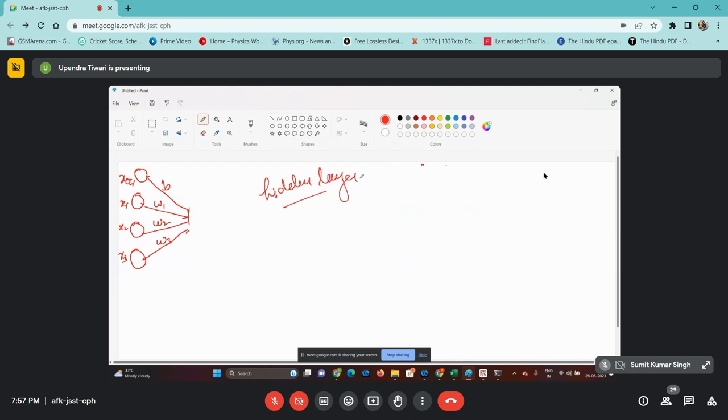Okay. Now, the first question arises: how many hidden layers? See, there is no place where it is written, but according to my experience, I am sharing with you guys that it should be 4 to 6.